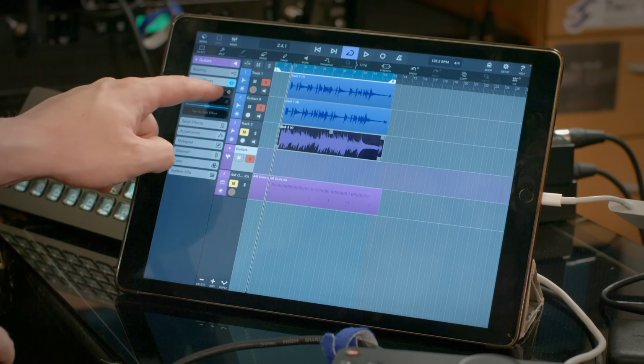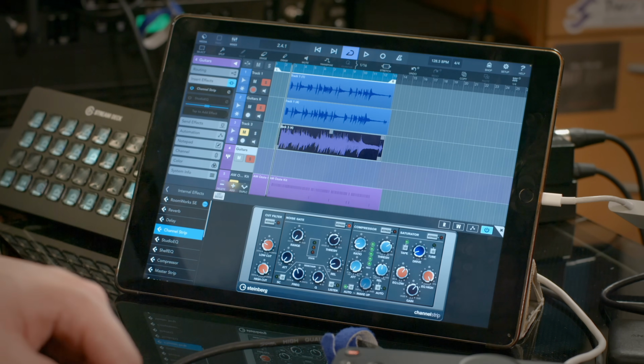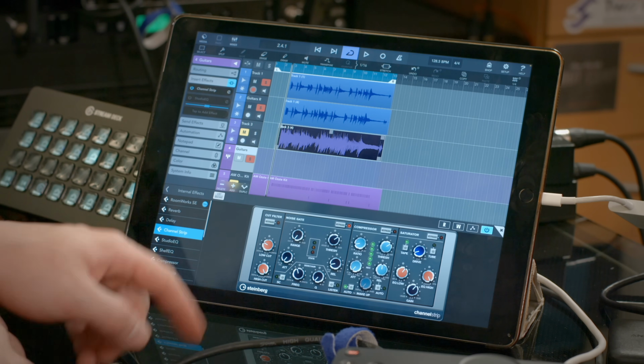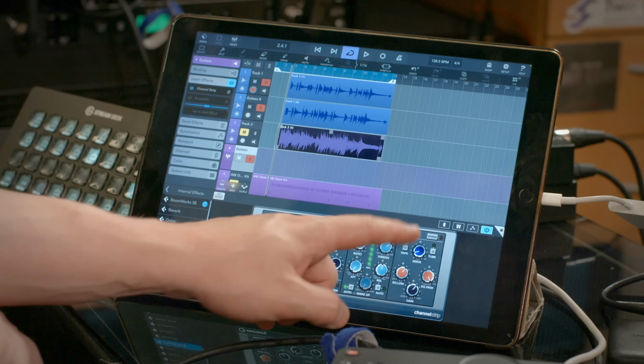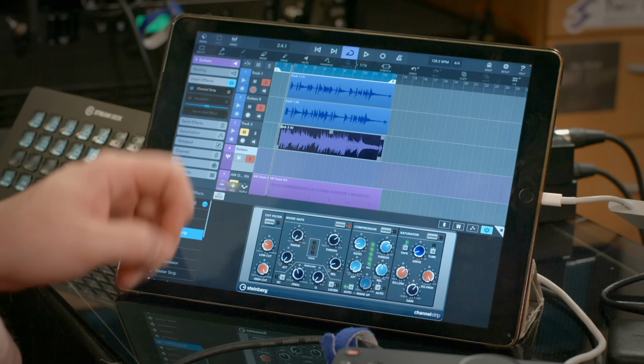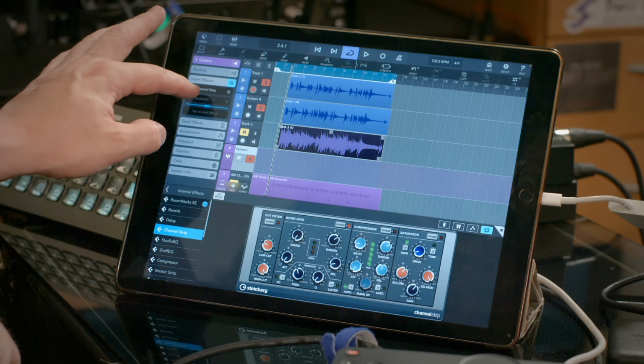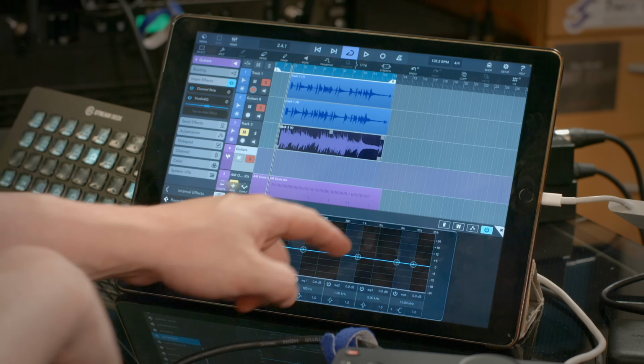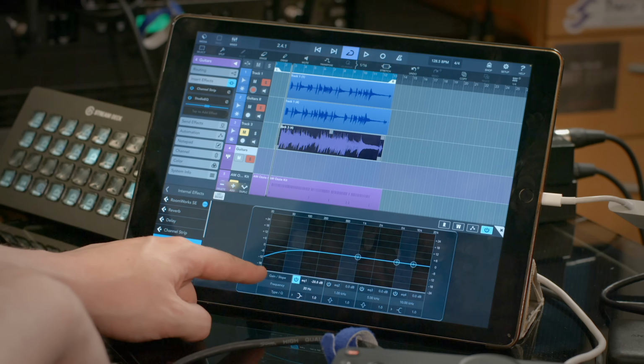So I turn on my channel strip, which is based in Cubase, and I've put a little bit of a low cut in there, compressor, saturator, and what I could also do is add in the studio EQ afterwards, and I'm just going to do that now.